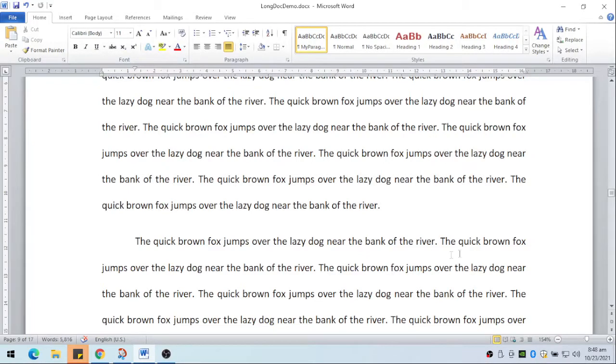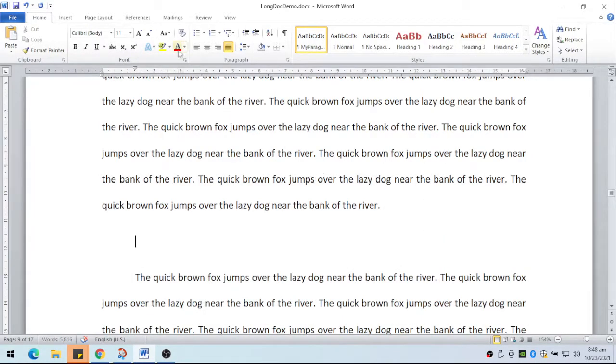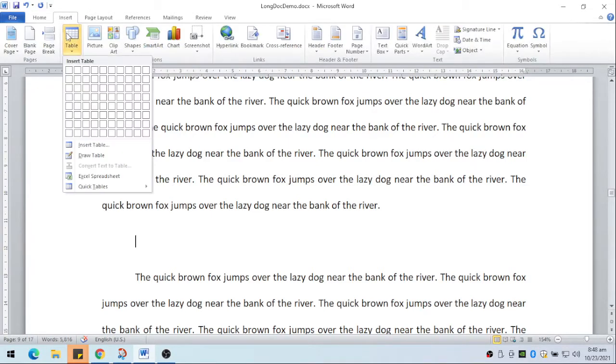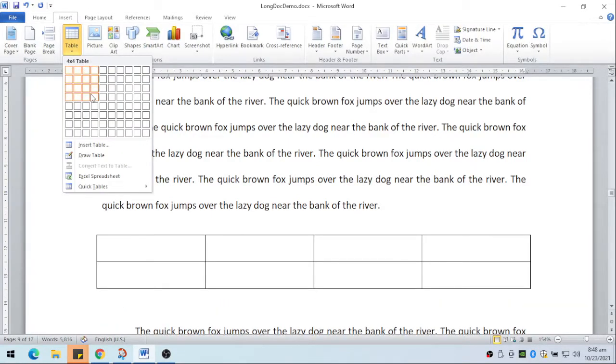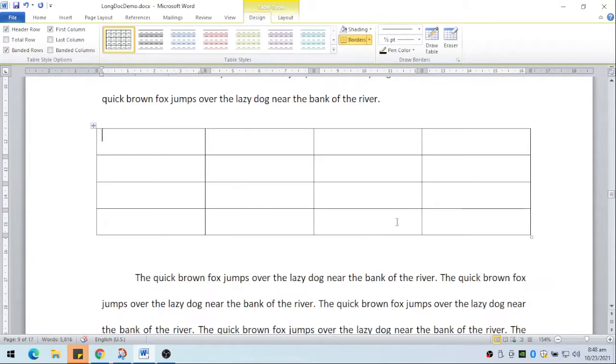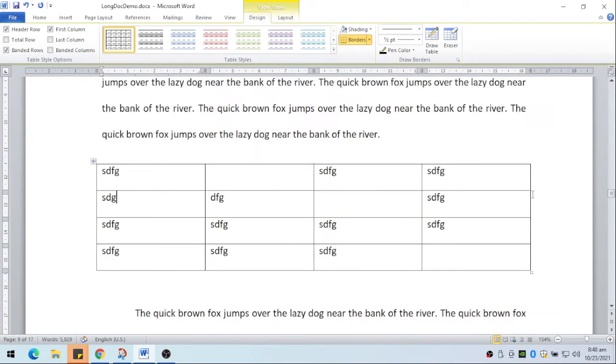And then I will insert a table here. Insert table. Okay. So I'll just place text here. Sorry for this senseless text here, just to show that this is a table.